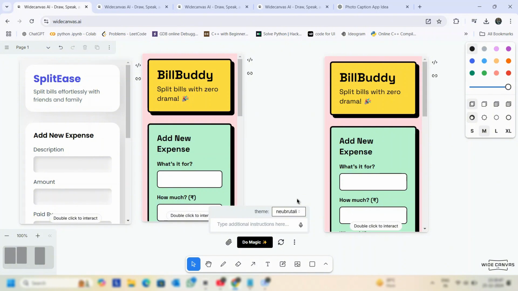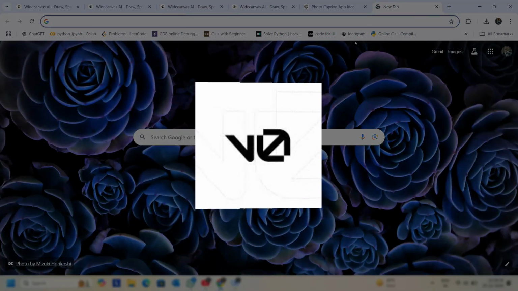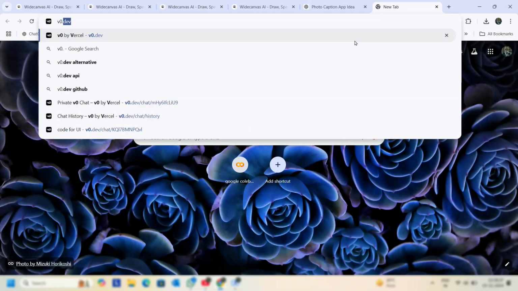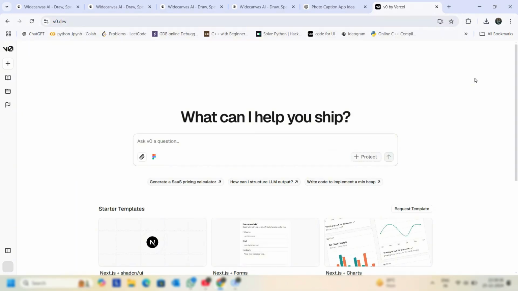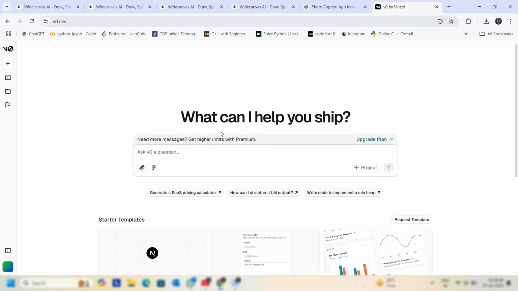Okay. Let's talk about the second AI tool. Simply go to the browser, search v0.dev in the search bar and press enter. You'll see that this AI website is open. It is very easy to use and has a simple user interface, not very complex. This AI tool is from Vercel.